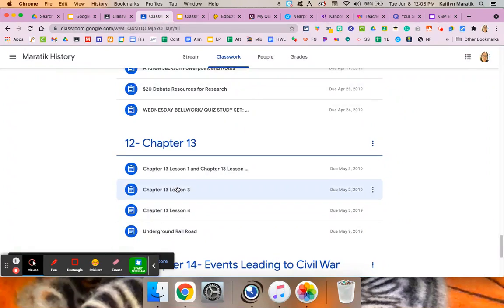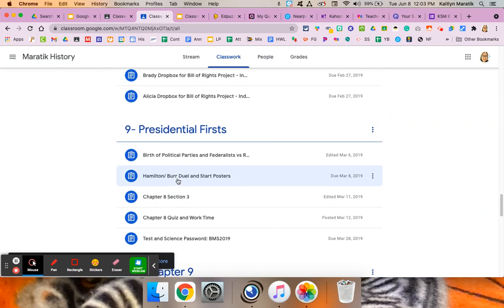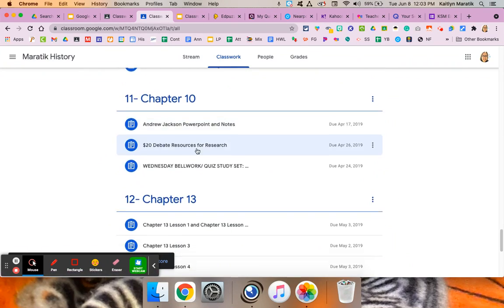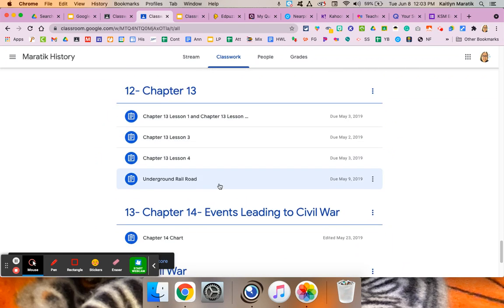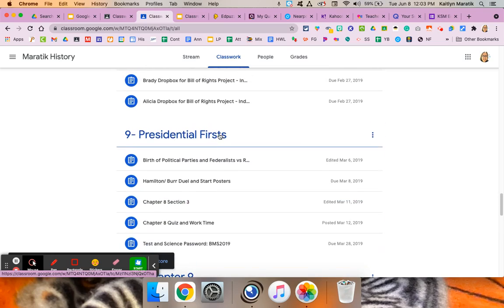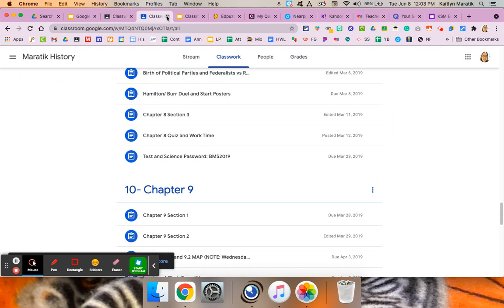So here is an example of by unit that I've done before. I had all the presidential firsts, all the chapter 9 information, all the chapter 10. There were a few other assignments that went with these, but these are the big things I wanted to get out to students. So this might be a by topic thing that you would have.